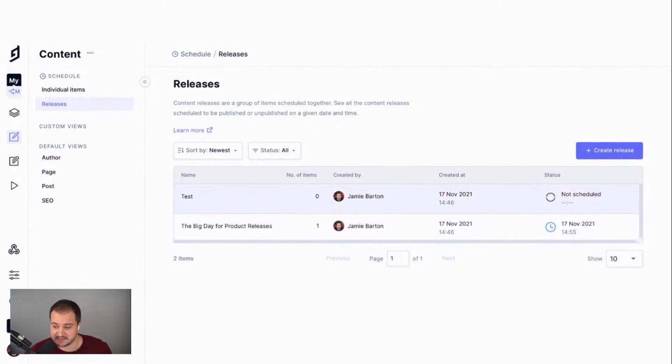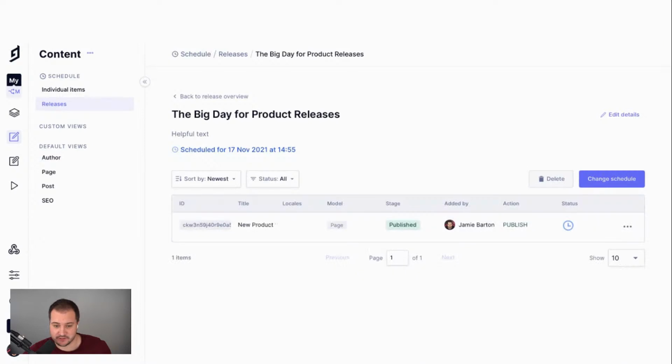Before, it looked like this, test. We didn't have anything, so it's not scheduled. And we obviously updated it to be scheduled, so that's shown in there. Now, we've moved into this release. We can then see all of the individual items to be published. In this case, the action is to be published. Of course, like I said before, you can choose to unpublish something as well.